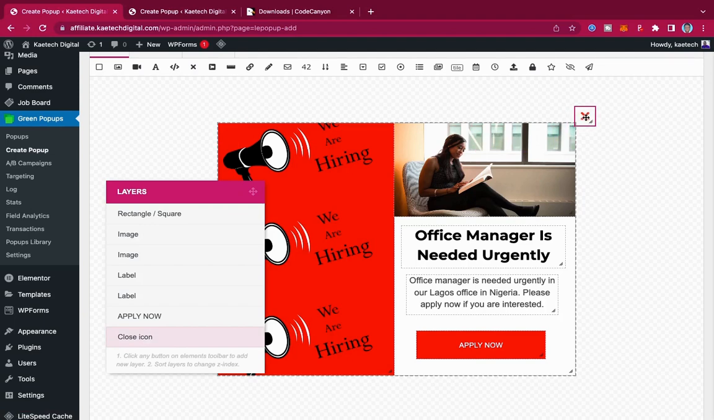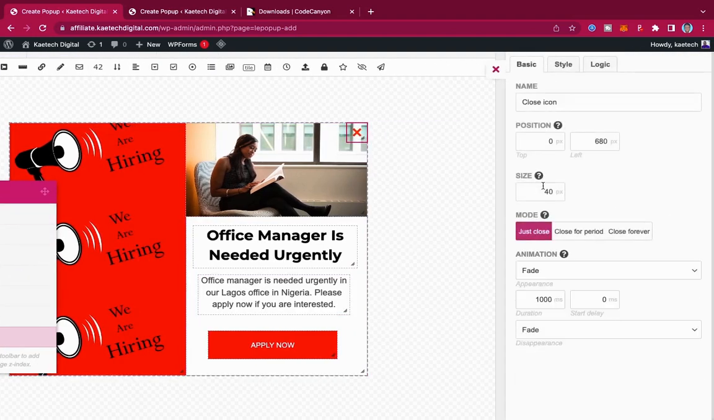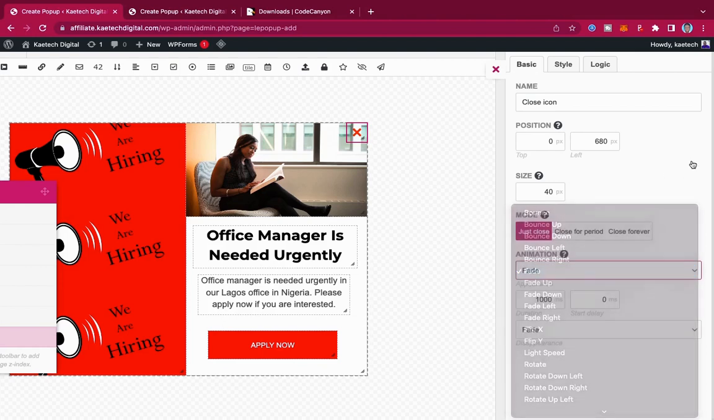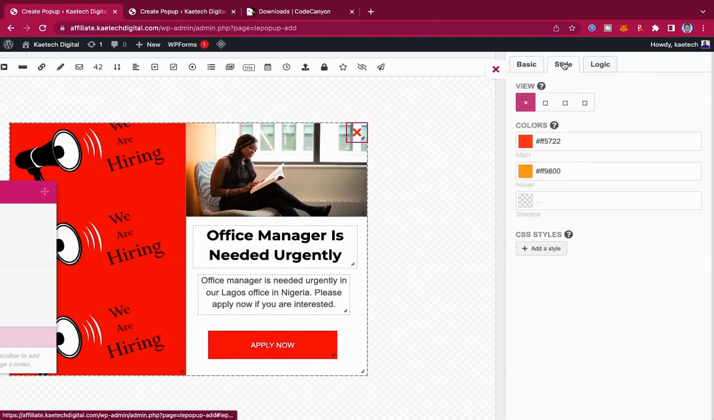Now of course you can decide to position it outside the pop-up, maybe something like this, but I want it to be inside the pop-up over here. And then you can also configure the close, so if you want it to close forever, close for a period, or just close. How do you want the close to happen? If you want it to fade up, all those things, you can do over here. And then the style also.